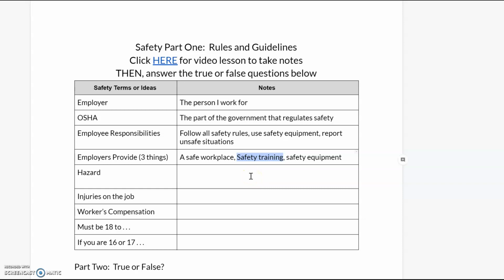Now, safety training a lot of times is going to be shadowing someone who already works at your job. Please pay attention. Follow all the little details. For example, let's say you're working with food. They're going to teach you when you have to change your gloves so that you're not contaminating things with bacteria from raw meat. Pay attention and follow through.